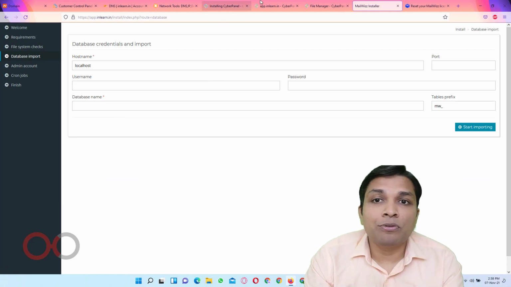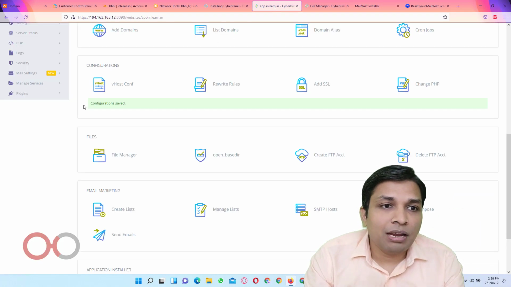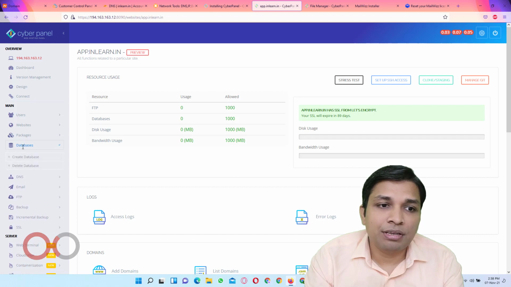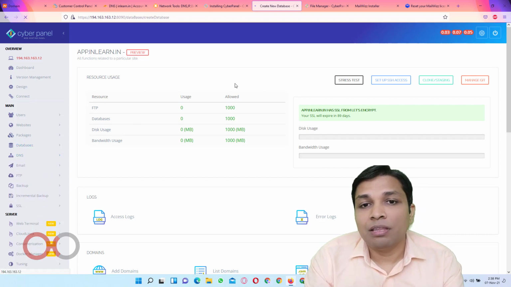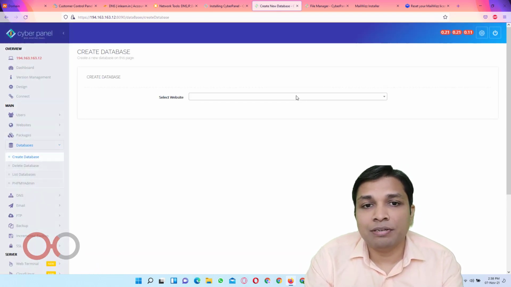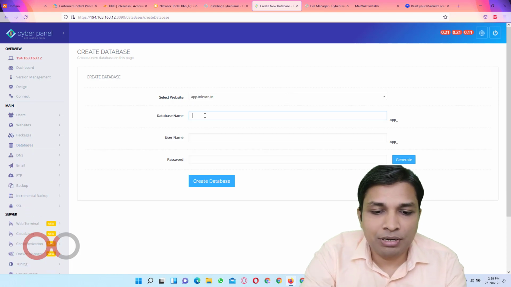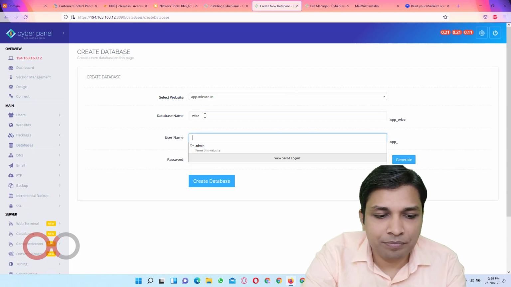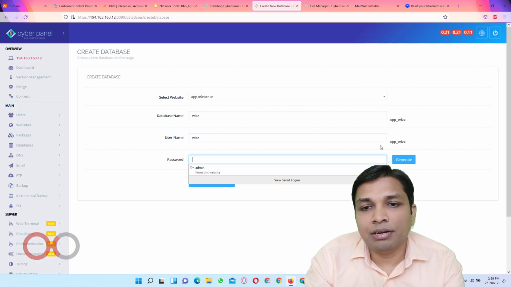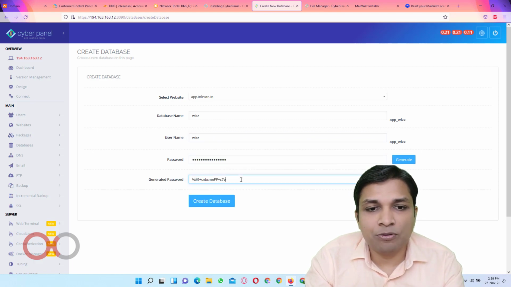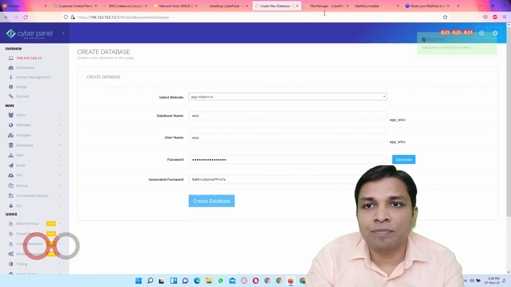For that you have to go to Cyberpanel and then go to databases, create database. Now here you have to select the website. Next you have to enter the database name and then generate the password. So this is the password I am going to copy, create database.